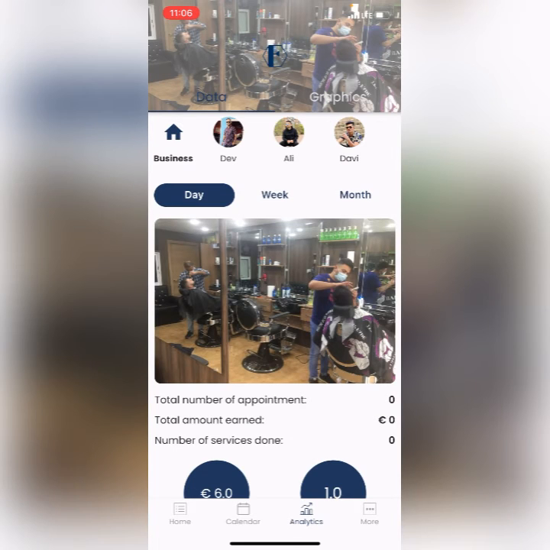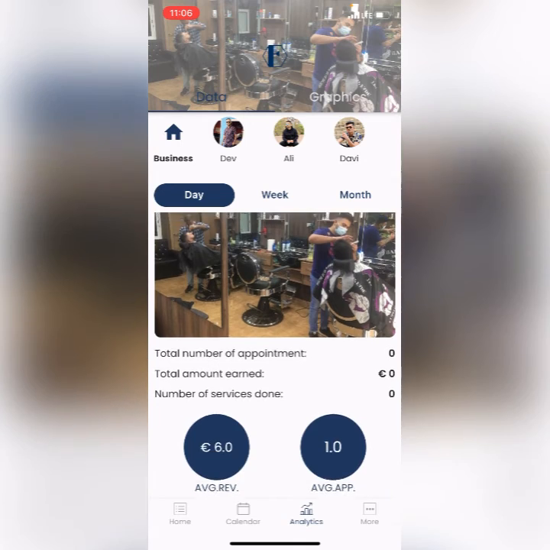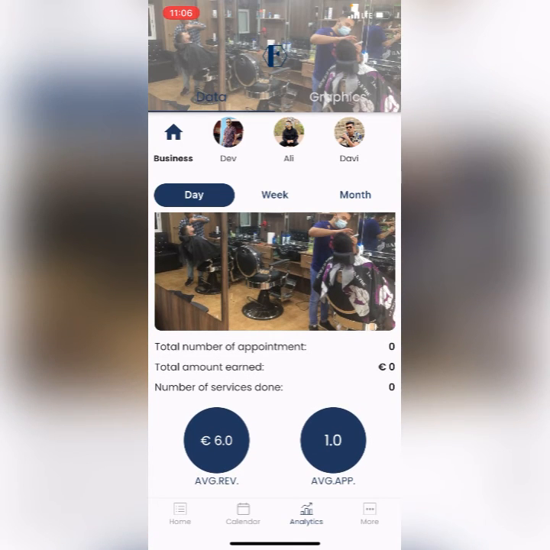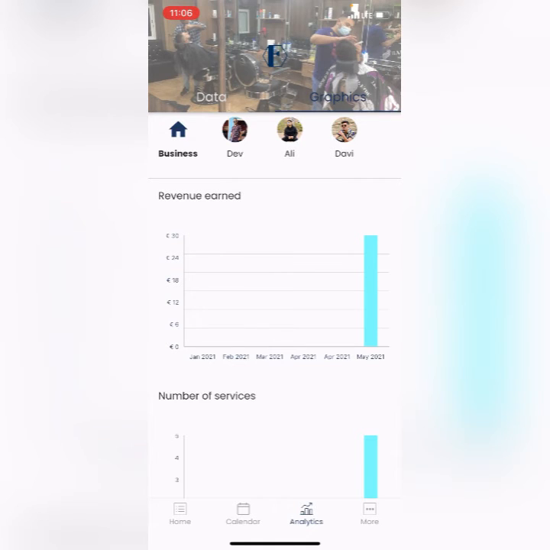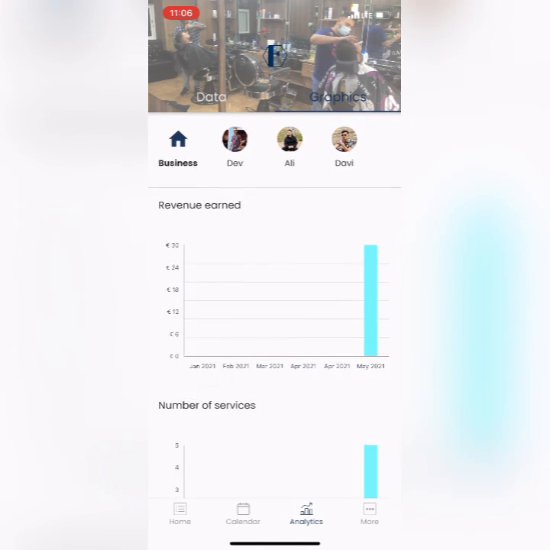The third part is the analytics part. In analytics, we have all the data related to total bookings of our salon, total revenue generated, total service bookings, all this. We can see it in text format or also in graphics, and we can also filter it on the basis of different barbers.